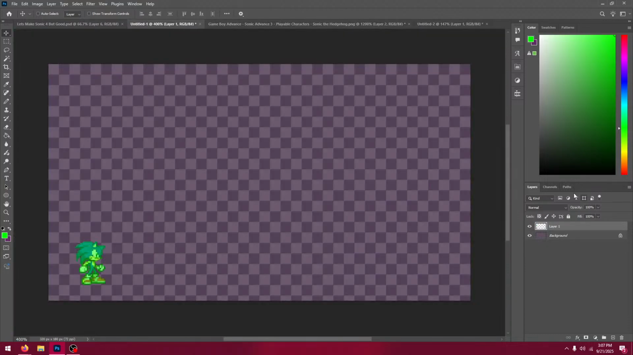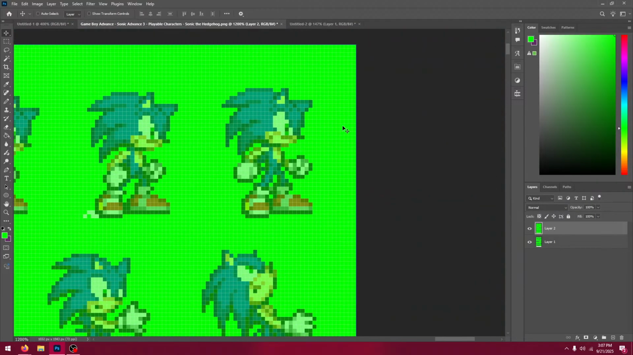We got our Sonic sprite. We can delete that. We can remove our thumbnail file. And now we got our sprite.